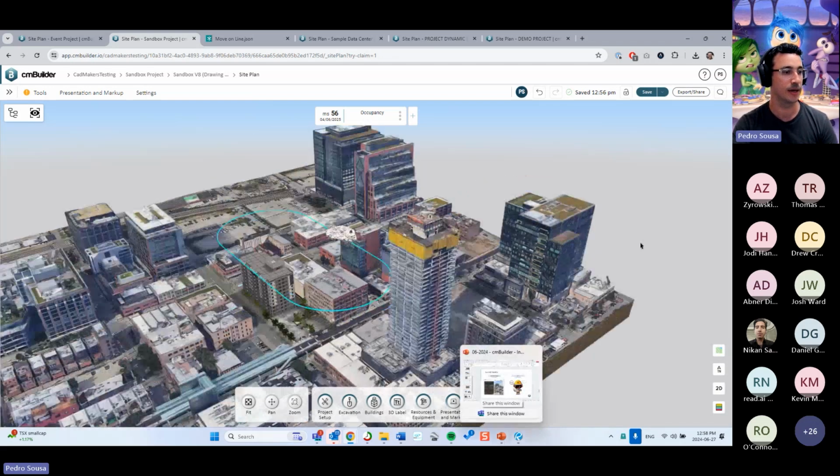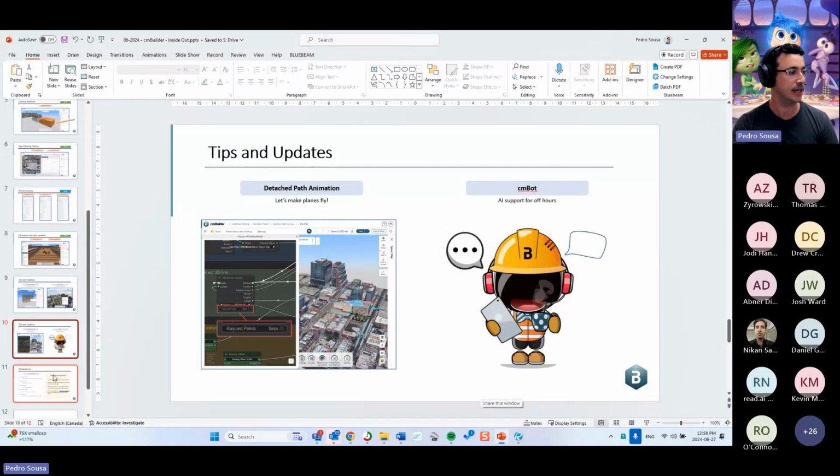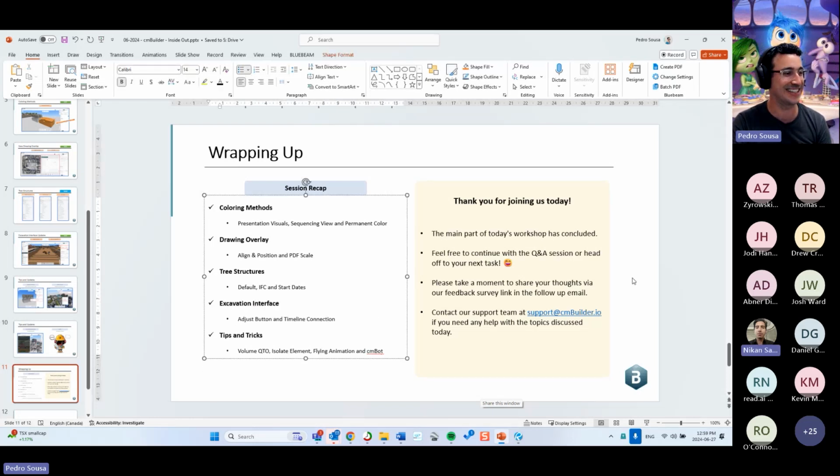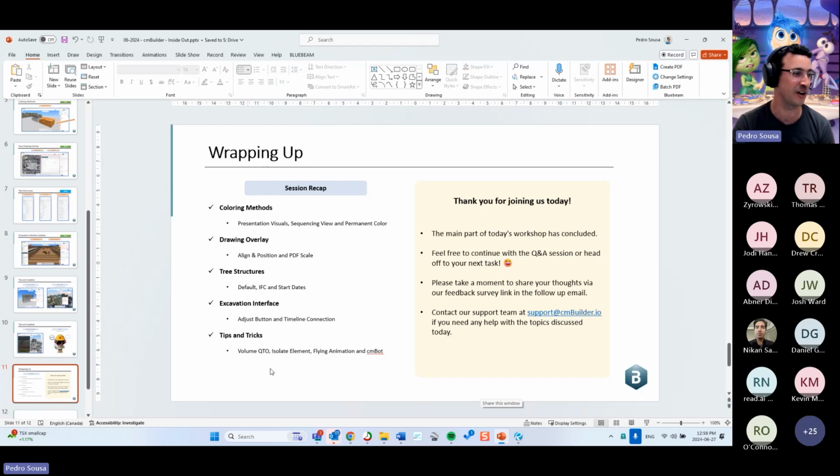Awesome. Okay. So this is the end of our session today. Wrapping up, we learned about coloring methods, different ways to show different colors in your model in different milestones, or permanently, or while you're doing the work. The new changes on the drawing overlay tool, that expanded in capabilities of it, tree structures, the excavation interface, and the tips and tricks that are basically the volume calculation, isolation, fly animation, and cmBot. Okay, so the main part of our workshop today is concluded.